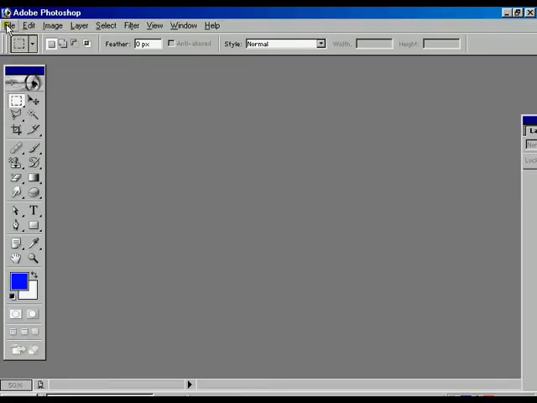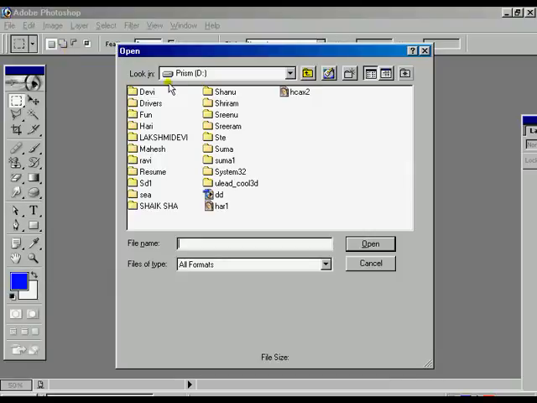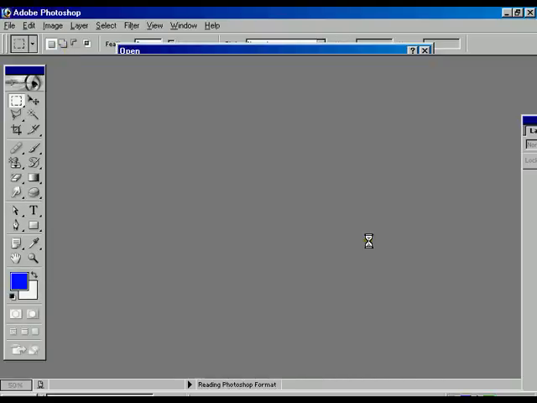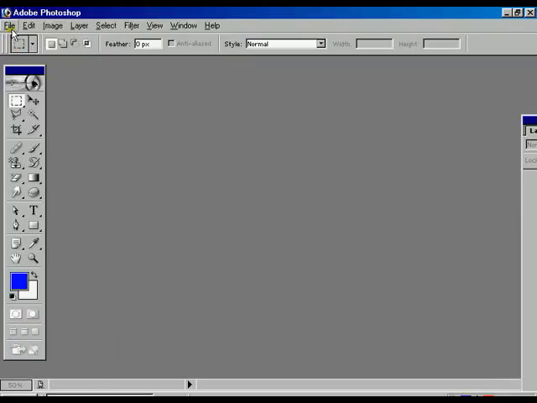I'm going to close that file. There's another option which is called open, for the file which is already saved. That DD file you already saved, we can open with the open option. Now we are going to close that file.